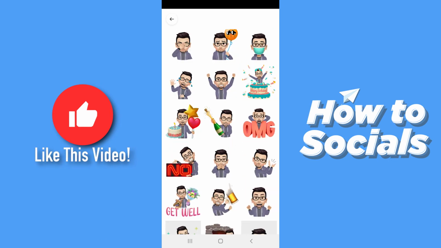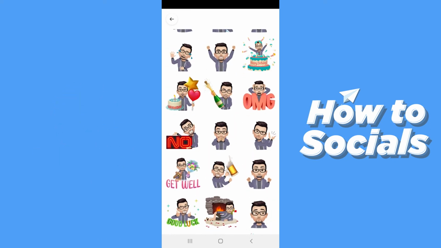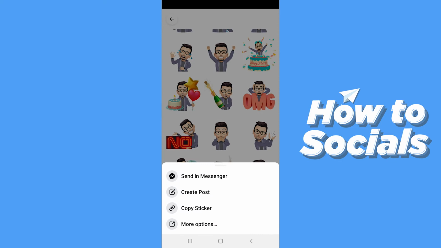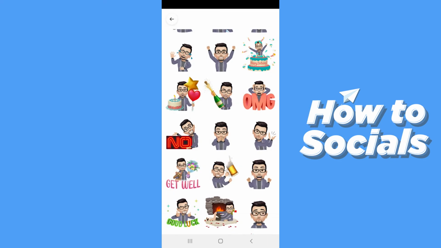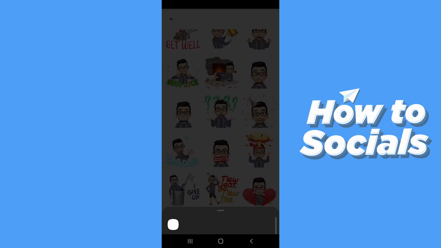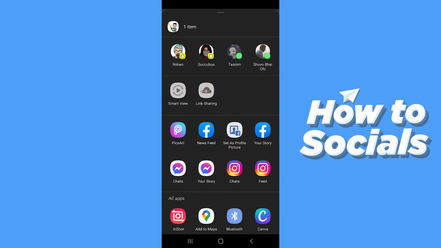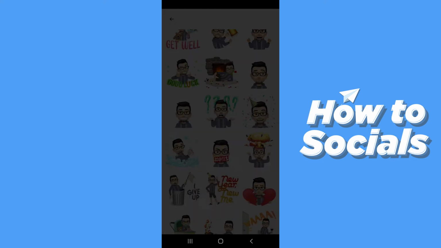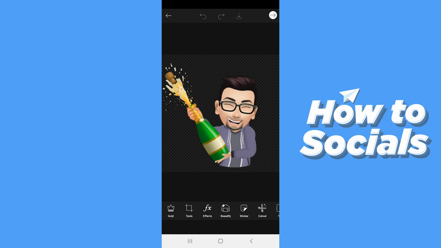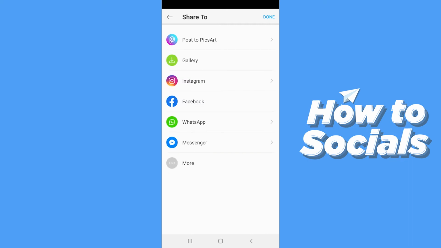Now select any sticker you like. I'll go with this one. And then tap on more options. Now tap on PicCert icon. Now tap on the arrow icon on top right corner. Now tap on gallery to save that sticker on your gallery.